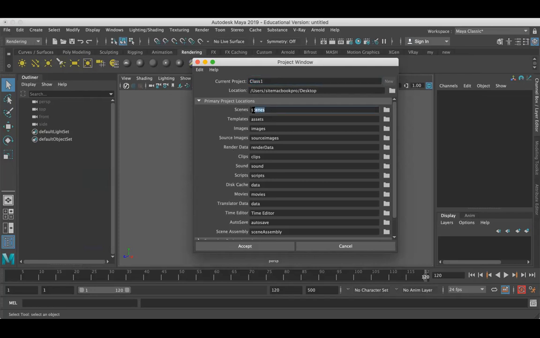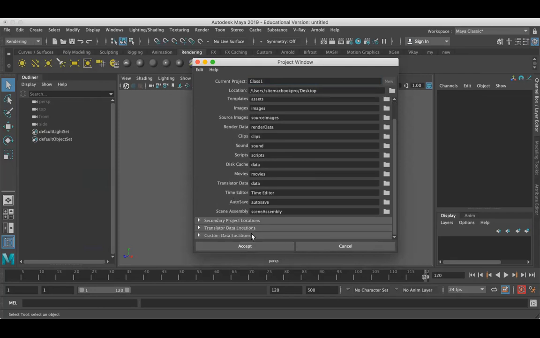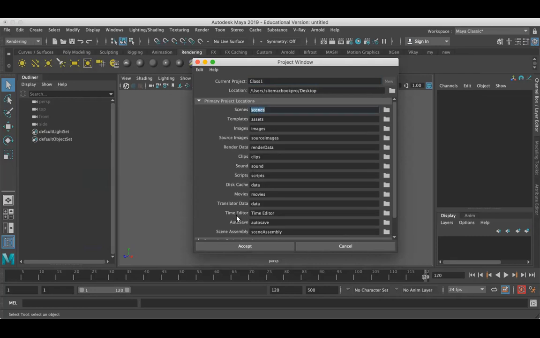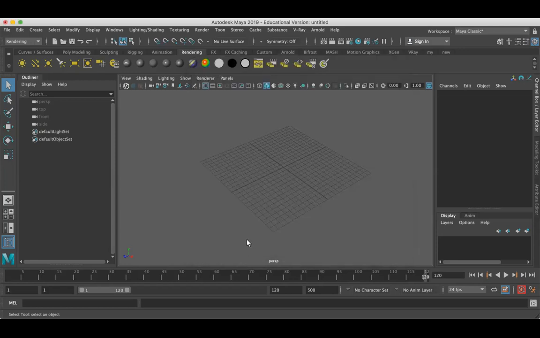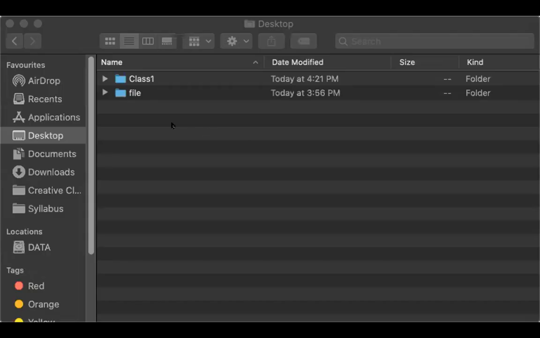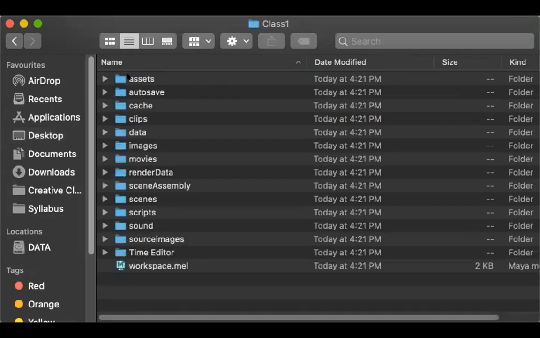If you want to change the names, you can, but I recommend you not to change these names. These are very important names. So I'm not going to edit anything over here. I just renamed it, selected the location, and I'm going to accept it. Once I hit accept, in the desktop you can find a folder which was just created, class 1. If you go into the folder class 1, you can find so many subfolders.